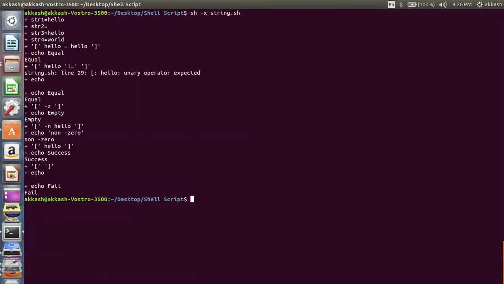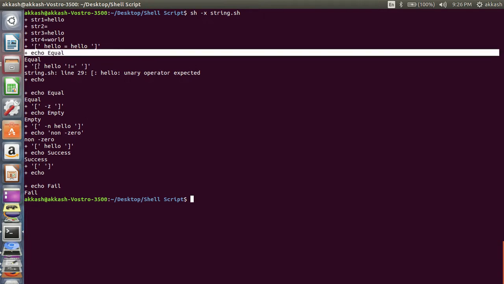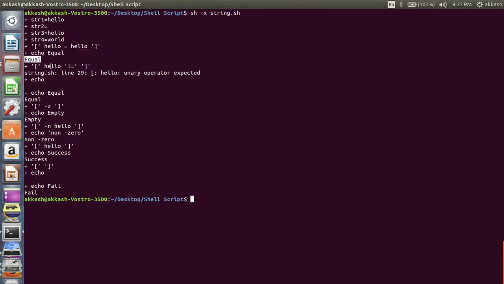Clear this. Okay, so first one is, if you see over here, this is not matched. So we'll go one by one. First one is hello equals to hello, so it says equal, then printed equal. Second one is I have used hello with empty, means string 2, so it says unary operator expected. Okay, and it has given the output as equal, which is not correct. I will have a look at this one.